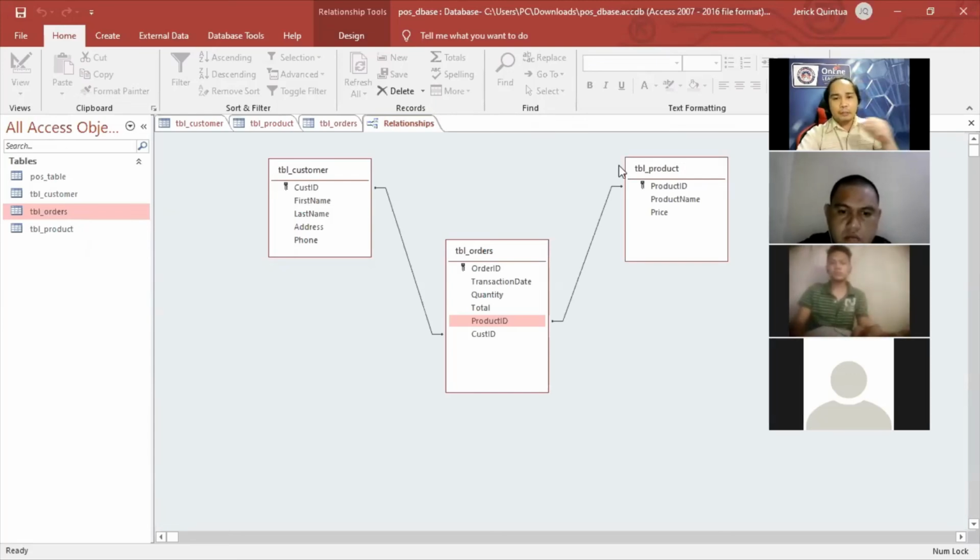Okay, so papakita ko naman yan sa pagdating natin ng querying or SQL din, Structured Query Language. Okay? Any questions?